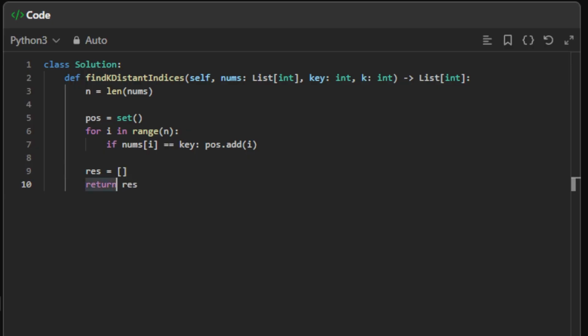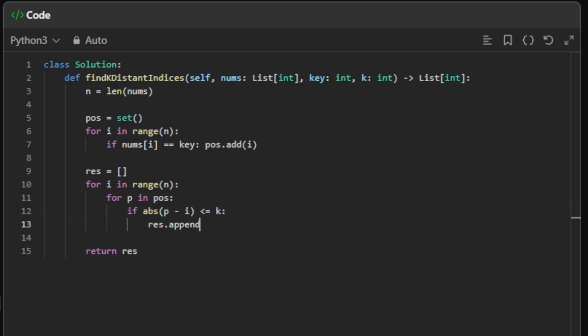Finally, we will return the result. This is return, and here in between, for I in range n and for p in pos, meaning for every position. If the absolute difference between any position in which we have the key and the current position is smaller or equal to k, we can add to the result the current index, and we can break this loop. And finally, we return the result. So this is it. And now we'll try and submit this and see if it works.